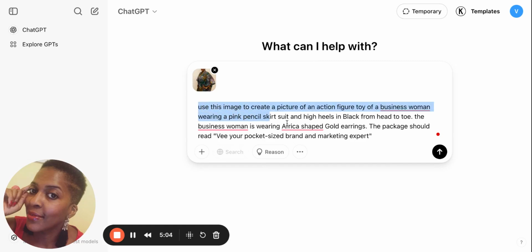caption right here underneath. Use this image to create a picture of action figure toy of a businesswoman wearing a pink pencil skirt suit, and so on. Please pause it and rewind it if you need to so that you get your caption right. And remember to use your prompt in this.